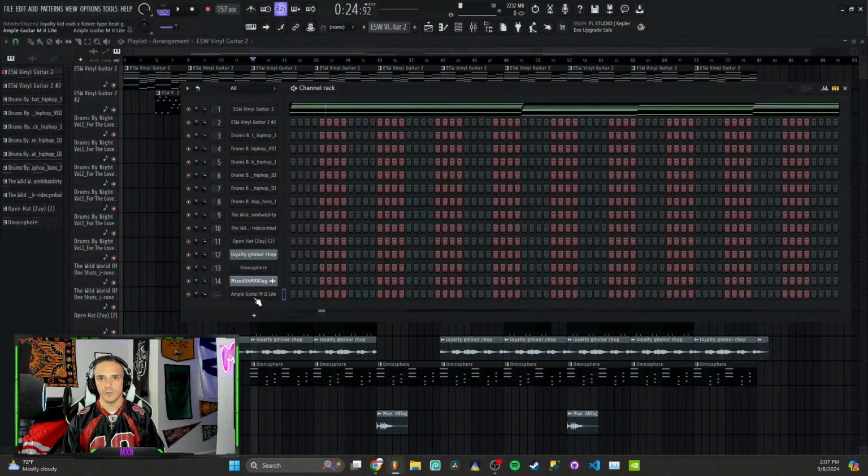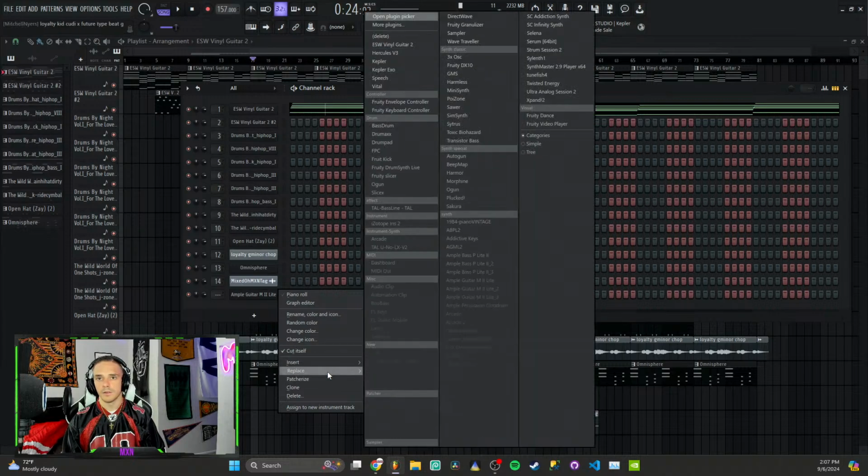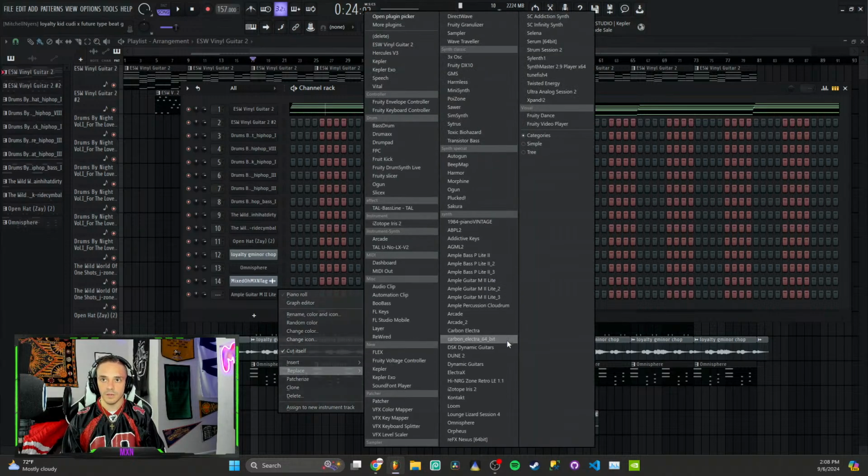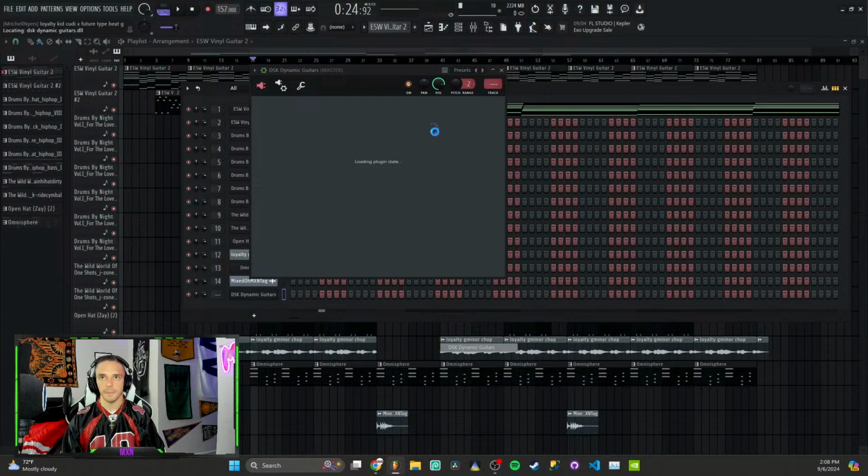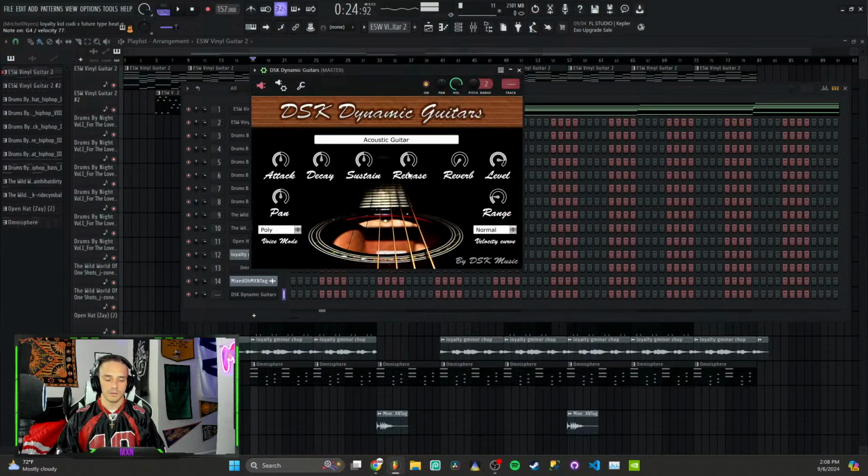But yeah, there's the Ample guitar. Then I think it's the DSK dynamic guitar. And this one's cool because it's got a lot more different stuff. Like you can go get that more nylon sounding.